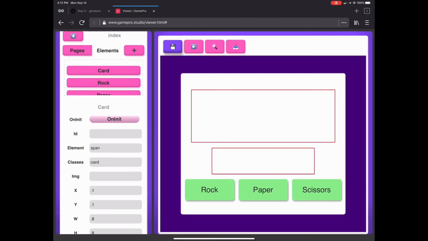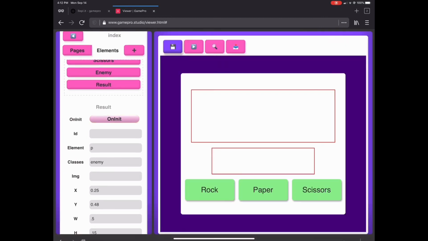And so now we should actually be able to play it. And you can see rock, paper, scissors. They choose paper, it's a tie. They choose scissors, I lose. I choose rock, they choose scissors, I win. So it's working, but we can't really remember what we pressed.